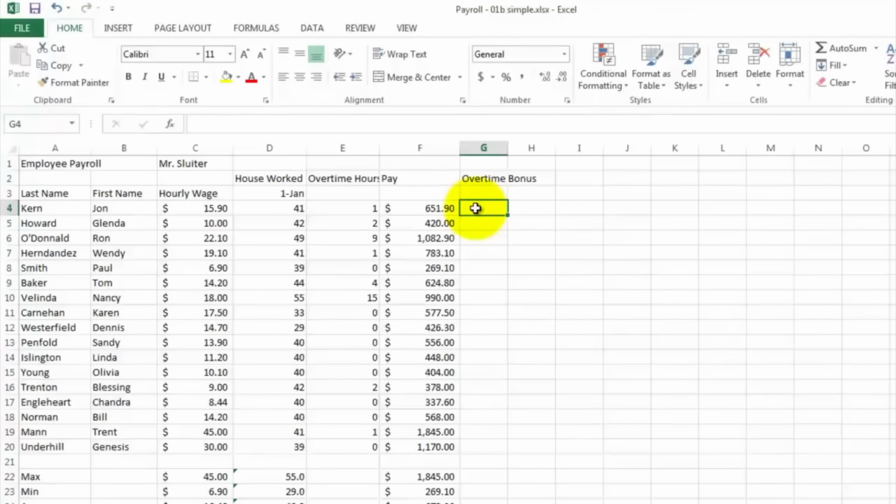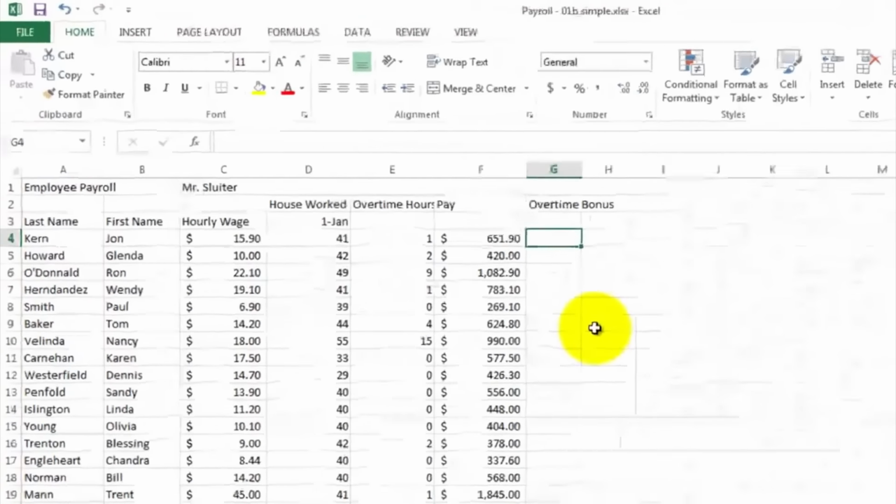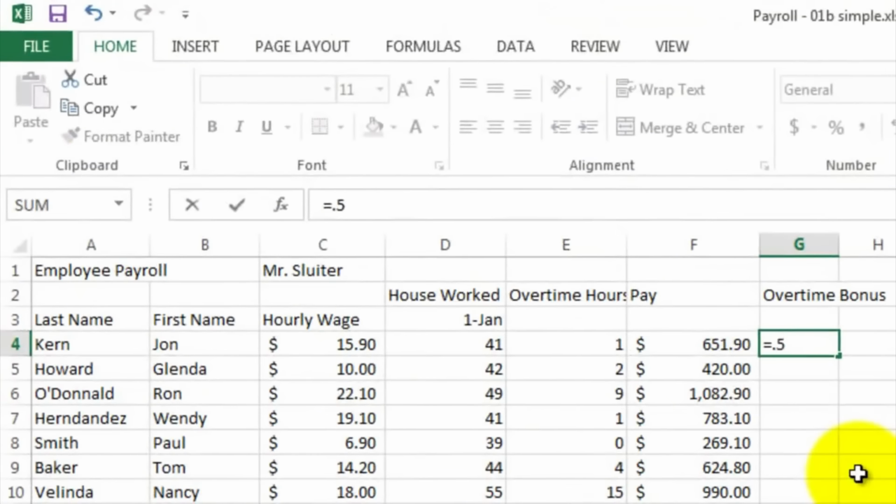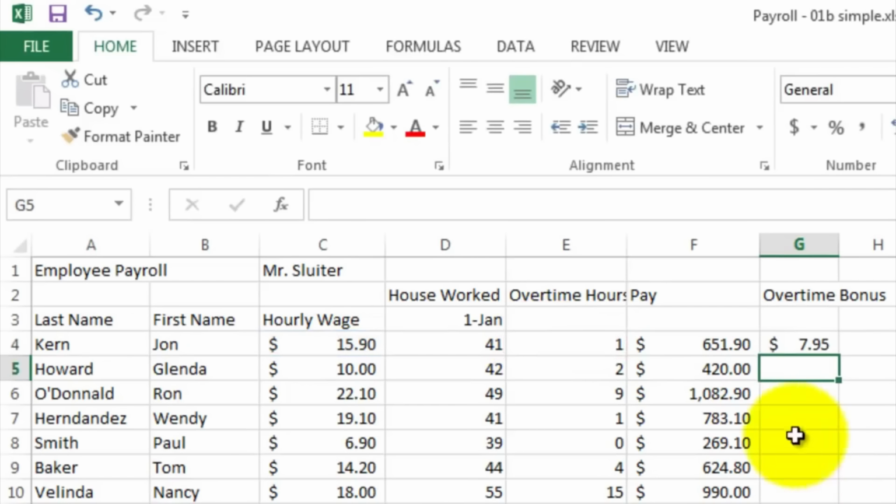Now in this formula, we're going to calculate a bonus for the number of overtime hours they worked. So I'm going to say equals 0.5 and use the times sign, 0.5 times their hourly wage. So we're going to give them half of their hourly wage times the number of overtime hours they worked. What that does is give us a formula to give them time and a half, or 1.5 times for each hour that they worked overtime. Press enter. So since John Kern earned 1 hour of overtime, we give him his full 41 hours of pay plus an extra 50% of his pay for one of those hours.